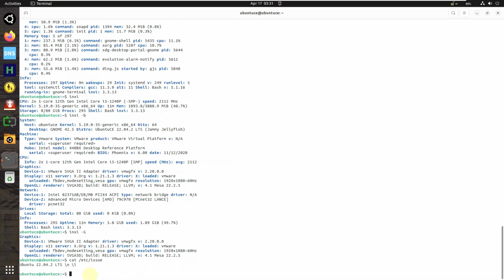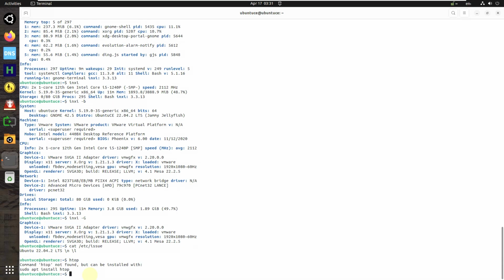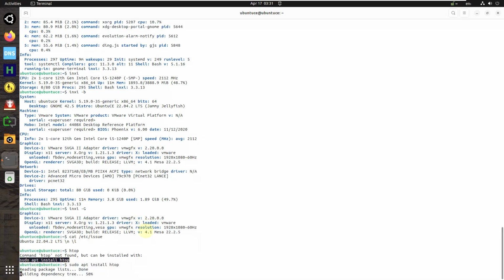Let's type in cat /etc/issue. It's Ubuntu 22.04.2 LTS, which is long-term support. Let's type in htop. htop is not installed. Let's try to install htop. Some people want to know about htop, so for them, let's try to install it.